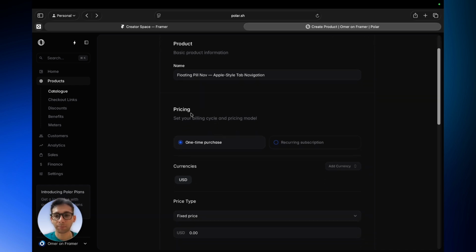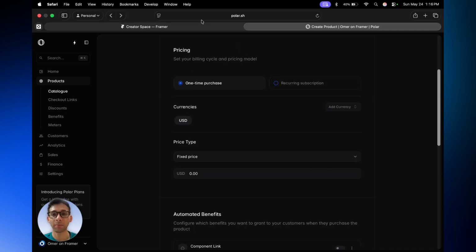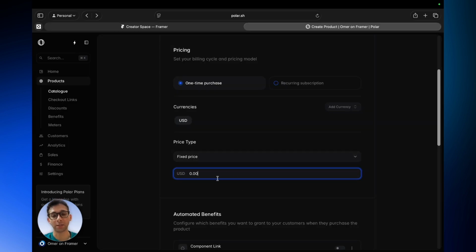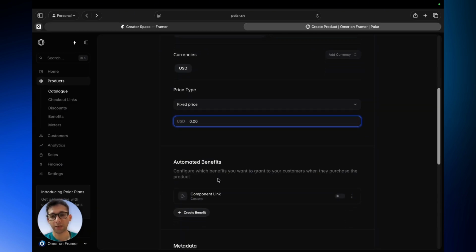Then you have to set up the pricing. Since it is a one-time purchase, something that your potential buyer is going to buy once and use in their project, you just set it to one-time purchase, right? And since the price that you're going to enter on the Framer Marketplace is going to be in dollars, you should write the fixed price in dollars here. So just write your price. Maybe let's say I'm selling this simple component for $8. So I'm going to write 8.